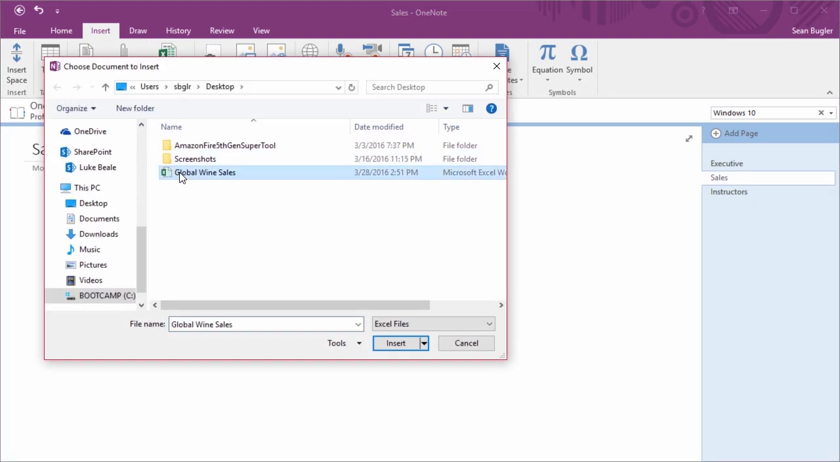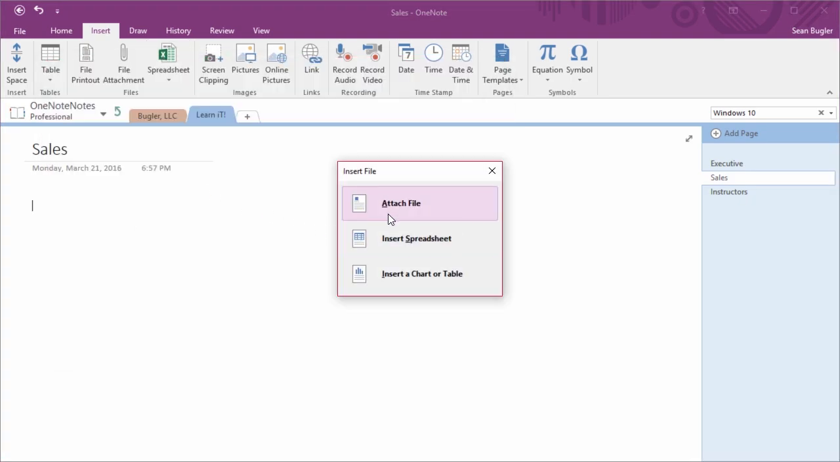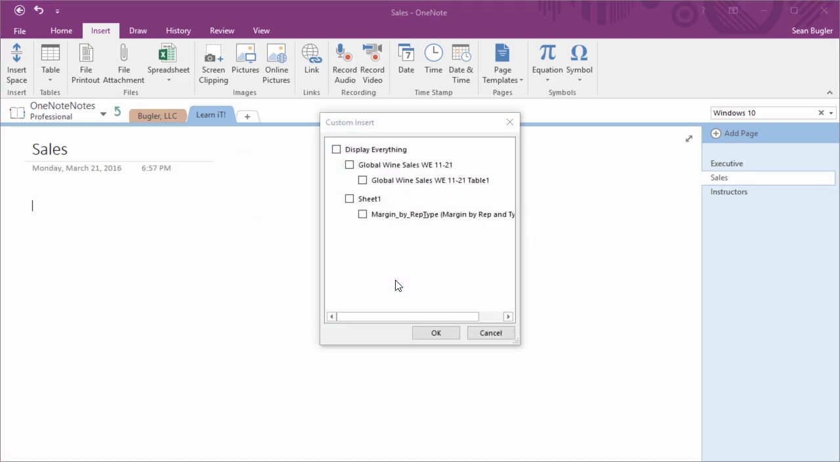Global Wine Sales. However, instead of attaching a file, which would just give me the shortcut icon, or inserting a spreadsheet, which gave me too much, I'm going to select Insert a Chart or Table. You see, if content has been made a table inside of Excel, you can specify that you wouldn't necessarily want to display everything, or even an entire page. Instead, what you can do is say, I would like to insert just the table, or just the chart.